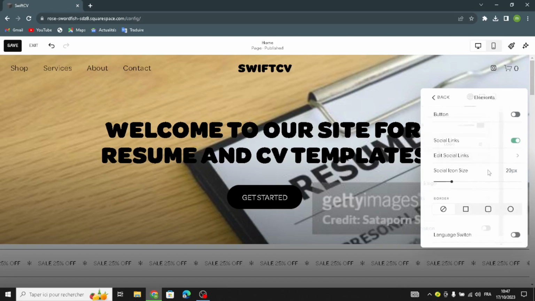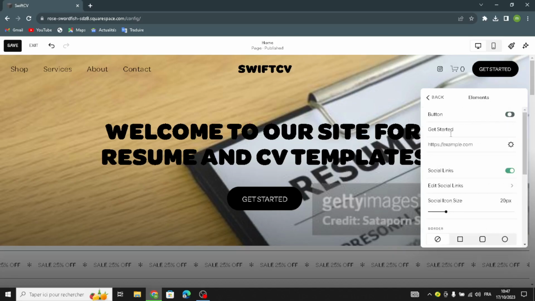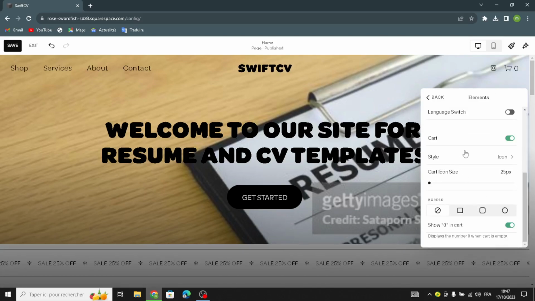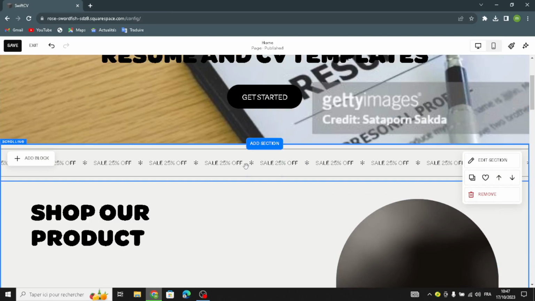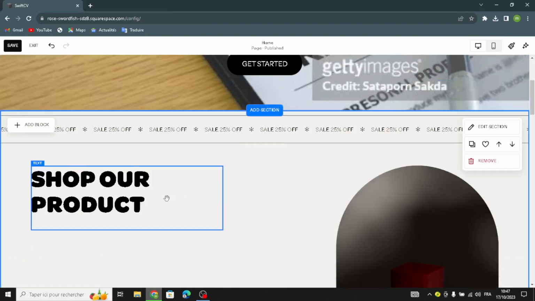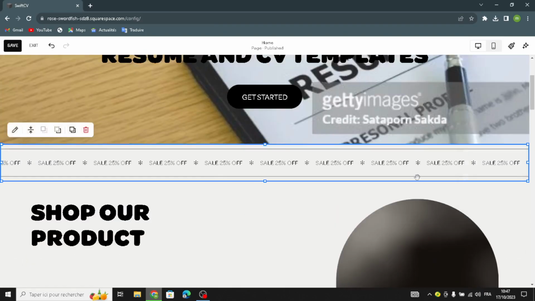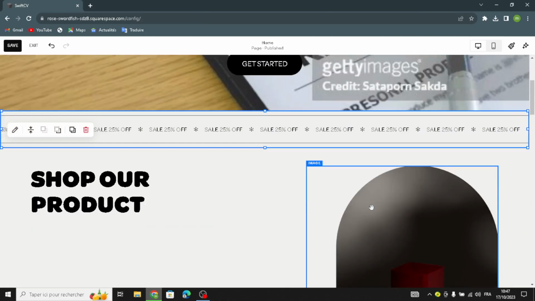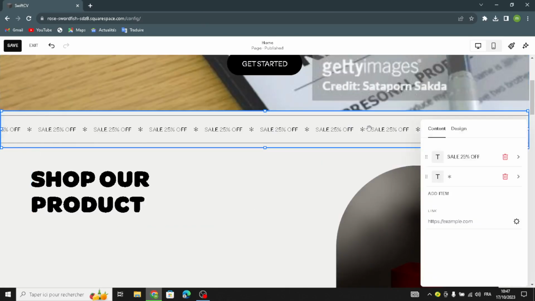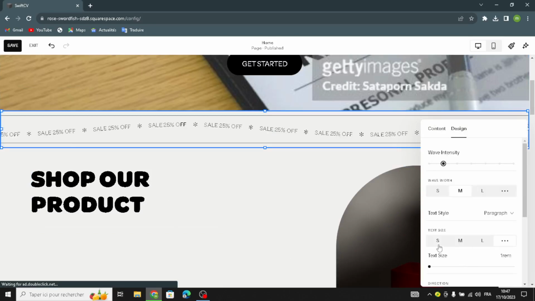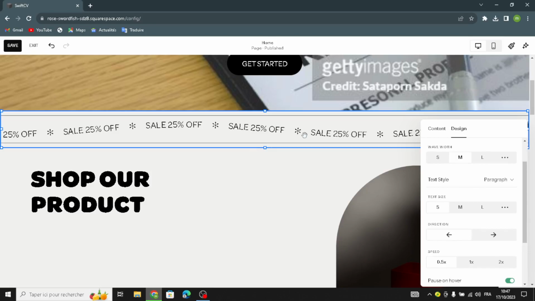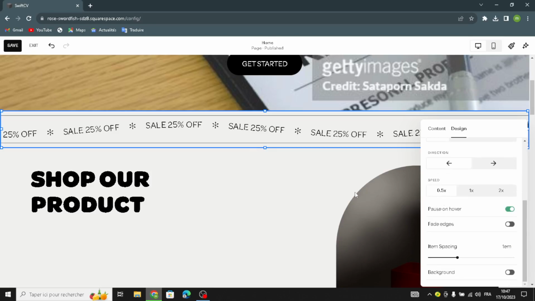Now let's move on to the elements. You can turn this on and change the text on this label here. You can change the icon style. Okay, that's it. Now let's move on. First you have to change the wave intensity. Okay, and change the text size. Like this, it's much better and more attractive.